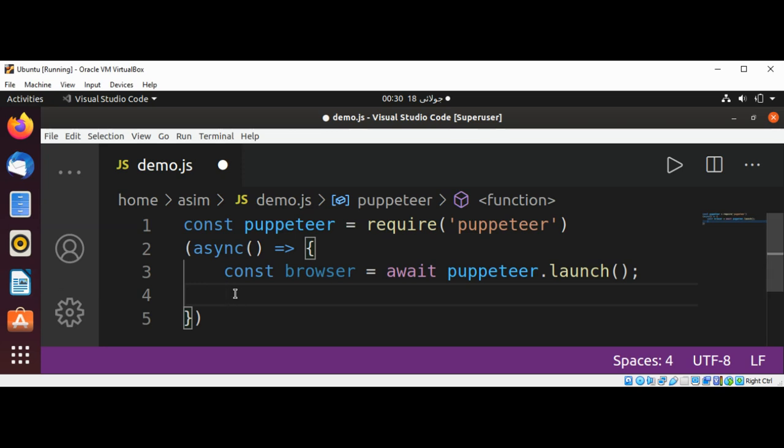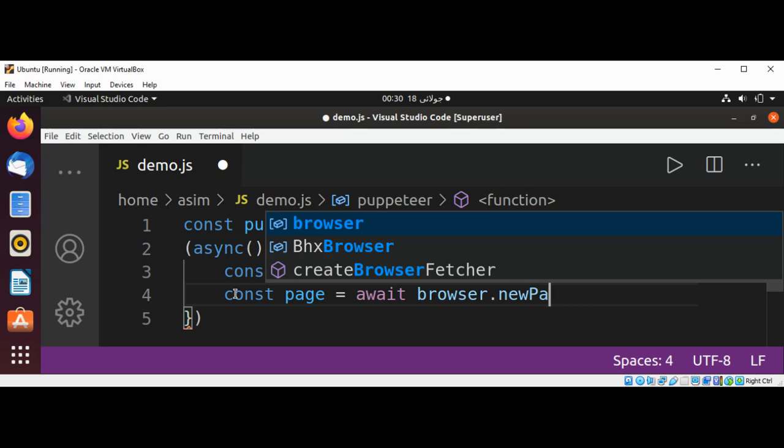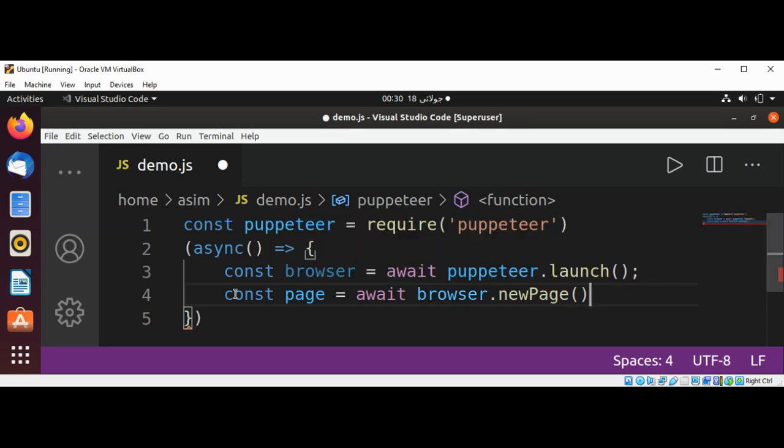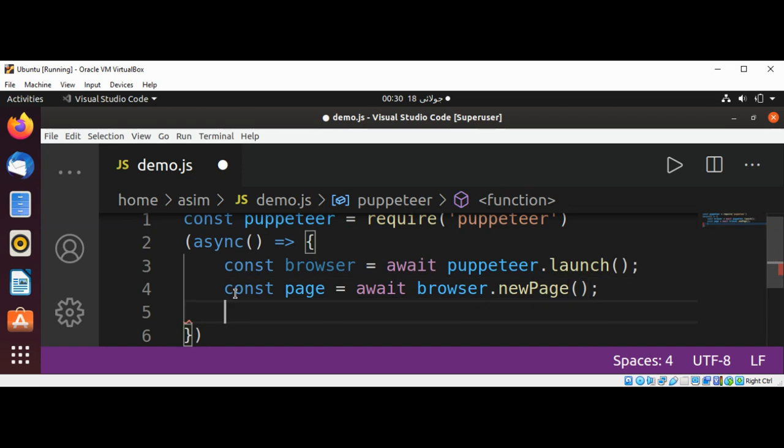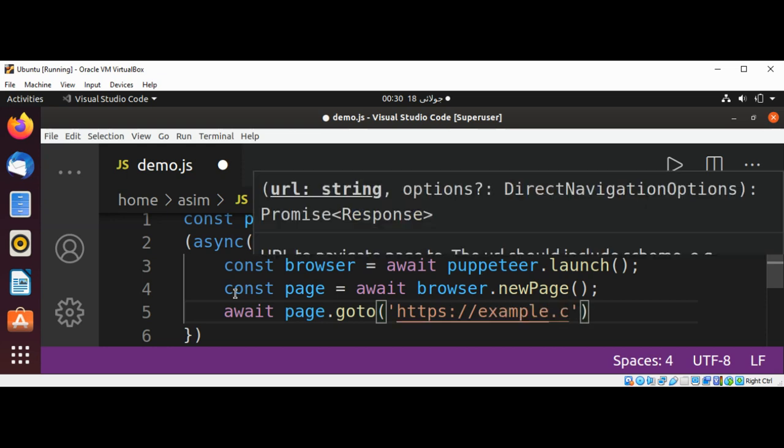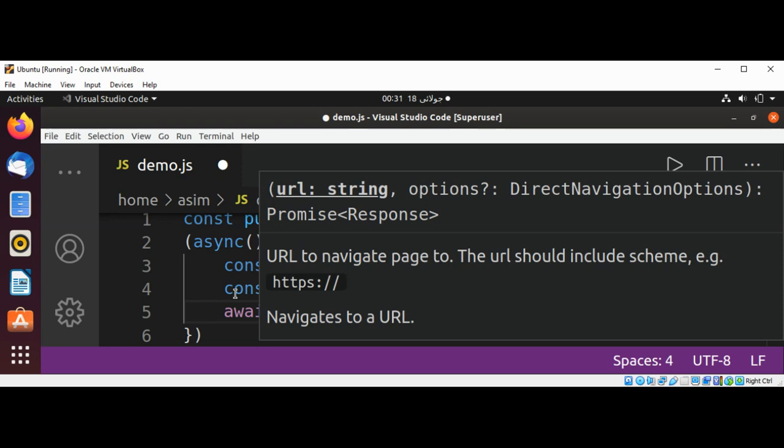And now we are going to get the page, const page. It is similar to opening a page tab. Await browser.newPage(), and await page.goto. We can go to this URL over here, https://example.com, to grab a screenshot of this page.